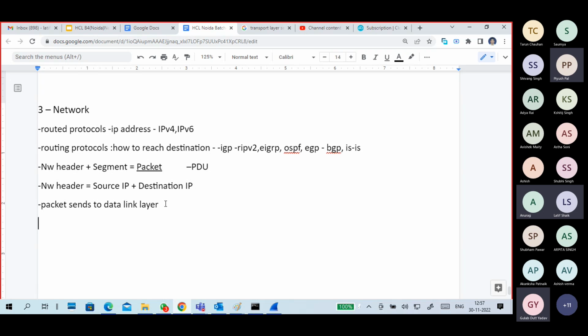This network header plus segment is combinedly called a packet. So we are calling it a packet. The original packet means source IP, destination IP, and your data, which is the segment. So totally we call it a packet. Our PDU is a packet now. This packet is sent to the data link layer.